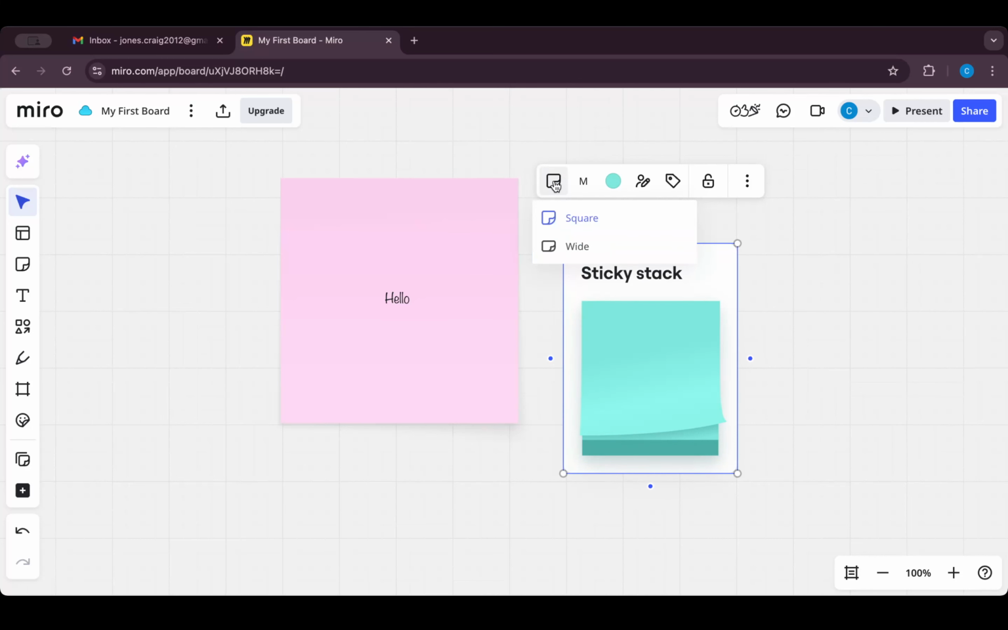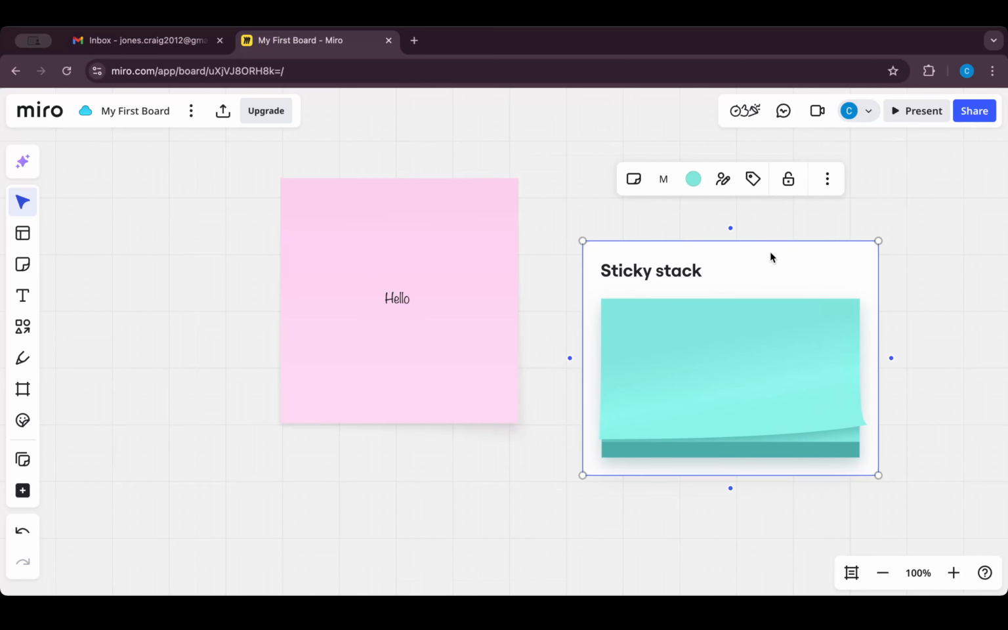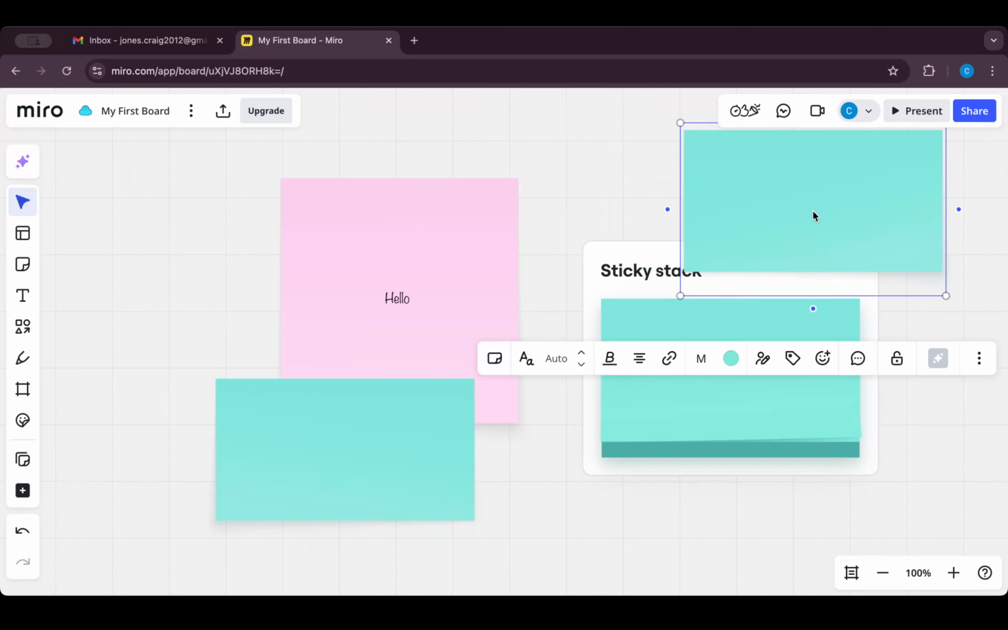Finally, if the standard sticky notes don't quite meet your vision, Miro offers the flexibility to switch between wide and square options. This means you can achieve exactly the look and layout you're going for, with no compromises. And there you have it. With these tips, you're well on your way to mastering the art of sticky notes in Miro, adding flair and organization to all your projects.